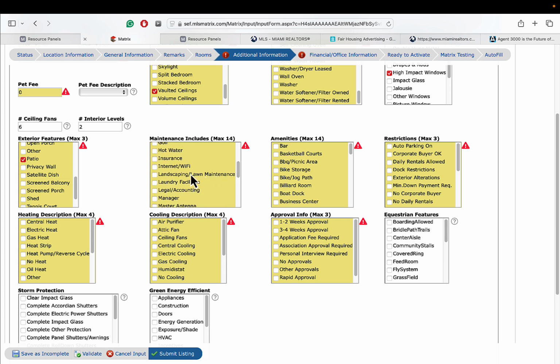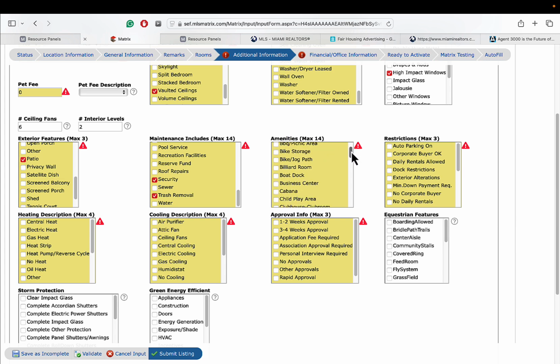All right, for this example, we're going to click on landscaping, lawn maintenance, parking, security, as well as trash removal. Moving over, we have the next field, which is amenities. We can select if there's any amenities within the community. From there, I'm going to go ahead and select, for example, exercise room, library, pool, and sauna.